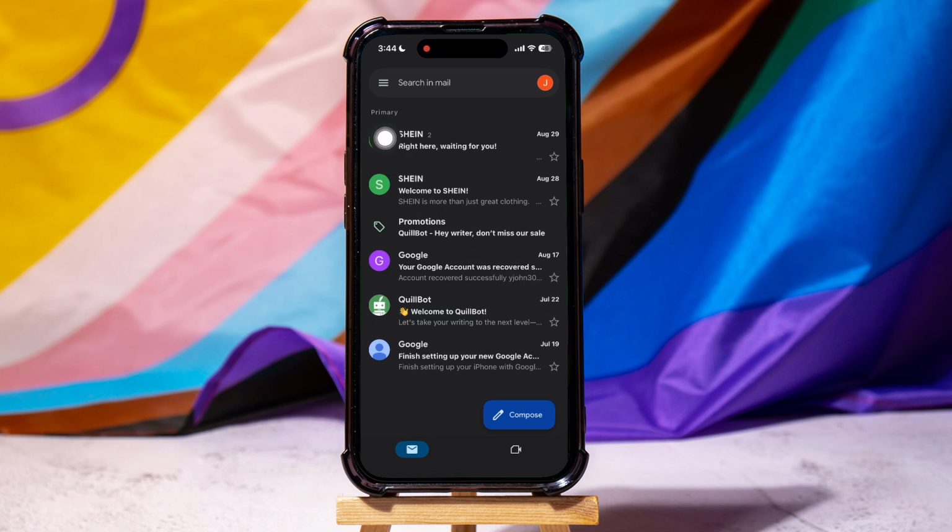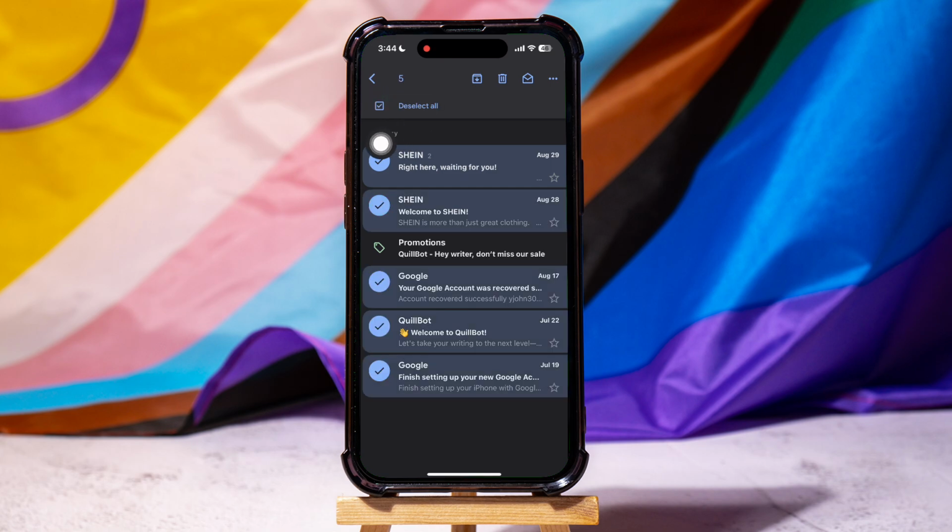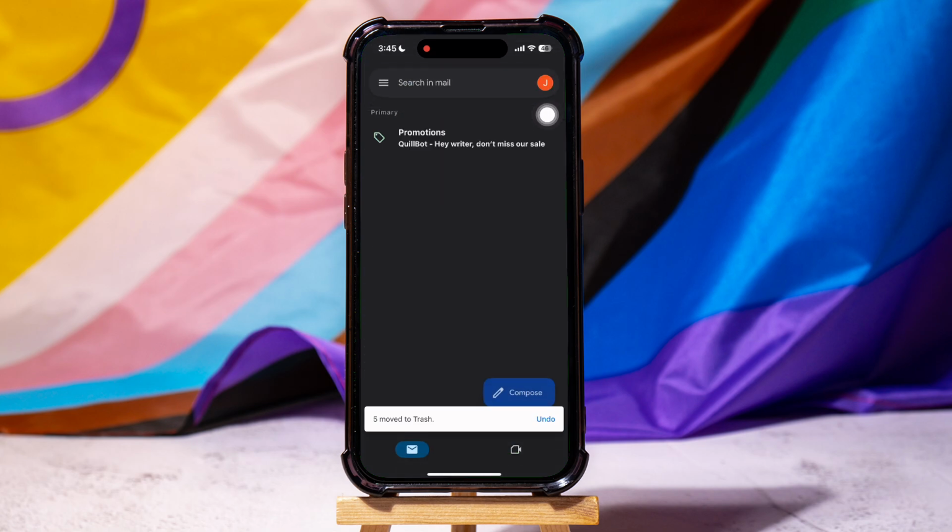Press and hold the email you want to delete from here. If you want to delete all instead, then tap on Select All at the top. After that, tap on the delete icon at the top right corner. All your mails have now been sent to trash.